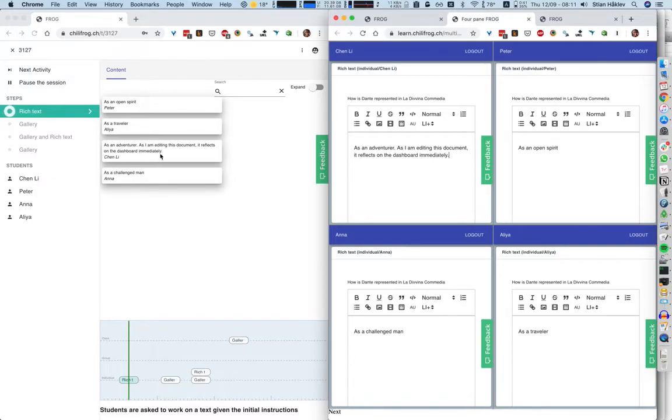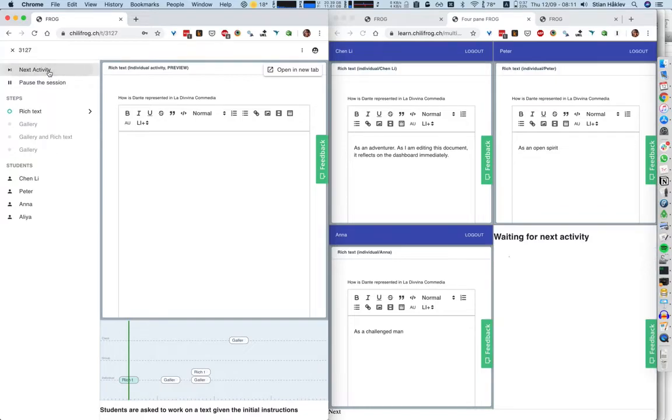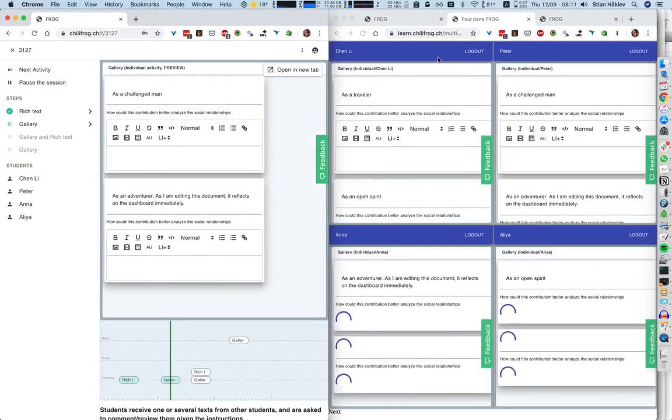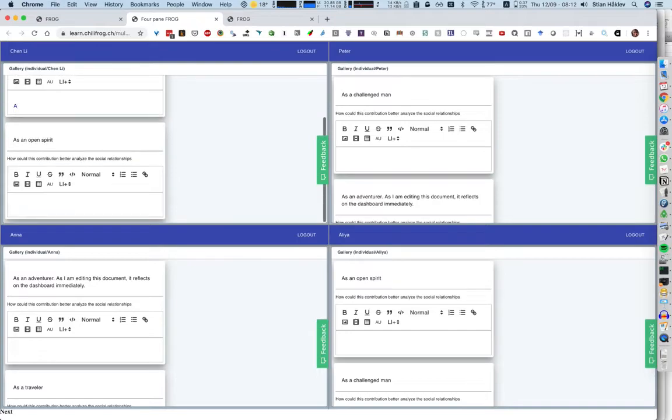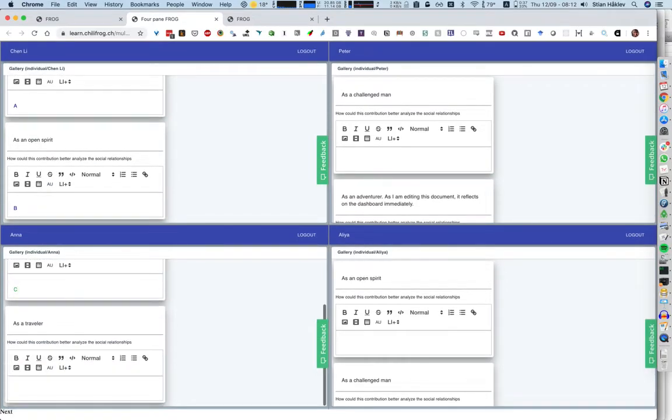Right, so you can see here, for the teacher, it's easy to monitor a large amount of students as they're typing. And when the teacher thinks that they're done, he can go to the next activity. And as you'll remember, the next activity was peer review. So here for Chen Li, he's gotten two contributions, as a traveler and as an open spirit. And for each contribution, he gets this prompt. How could this contribution better analyze the social relationships, right? So I'm going to just put in some text here just to demonstrate.